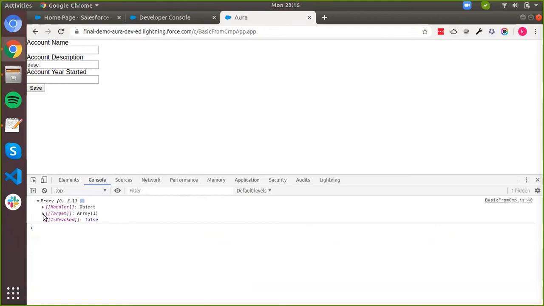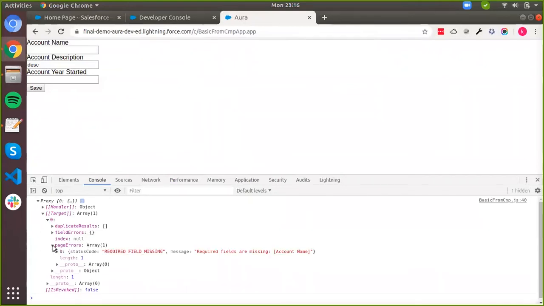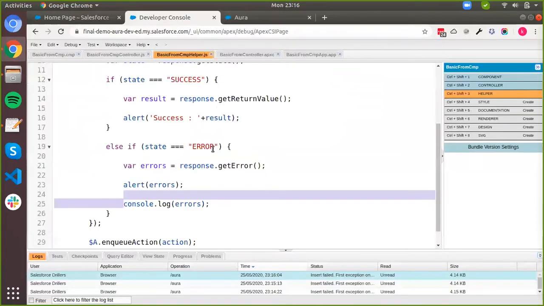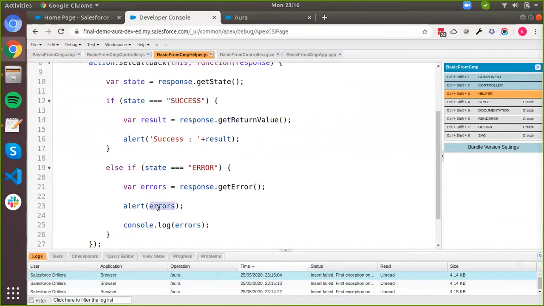You'll see this is written in a really weird way, like in a proxy, and then you have multiple fields in here called duplicate results, field errors, and something like that. So the problem is this is a really complex object, and we'll need to do things like parsing the JSON, properly getting the element, and then printing the message out. But even then, what happens in Lightning is this error object is different based on what type of exception you get.